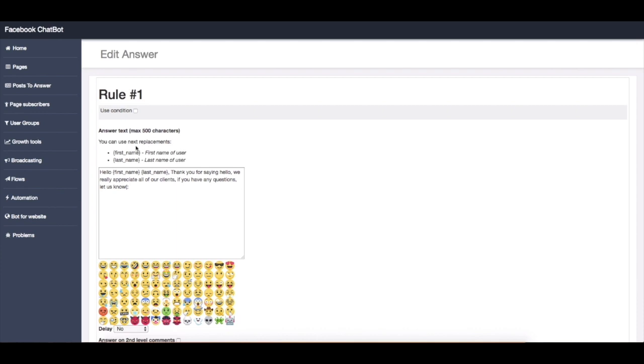to my client. Over here we can see that we have the first name and last name. So when setting up the message, make sure you include the first name and last name, because these are kind of like tags, so it will pick up the first and last name of your client from Facebook. Over here you will put your message. So like I said, hello, first and last name. Thank you for saying hello. We really appreciate all of your clients. If you have any questions, let us know.